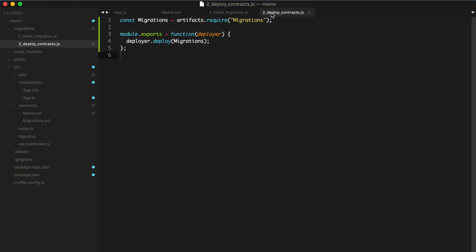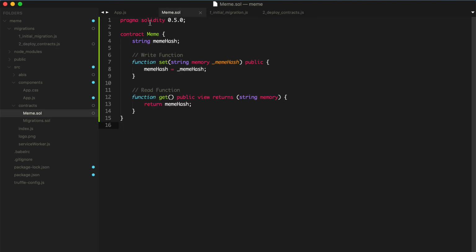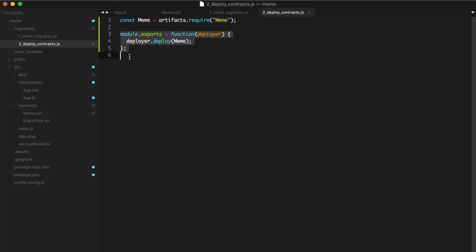All right, so it's important that you use number 2 in your file name here for Truffle because it needs to know the order to run the migrations in. So the first migration starts with 1, the second one starts with 2, etc. All right, so we're going to change migrations here just to meme. So essentially what's going on is we're creating a new variable here called meme. And Truffle uses this idea of artifacts to represent the smart contract for the Truffle project. And it's just going to find the meme that we've created here, and it's going to deploy it to the blockchain, right?